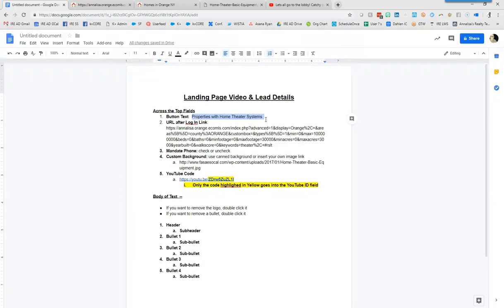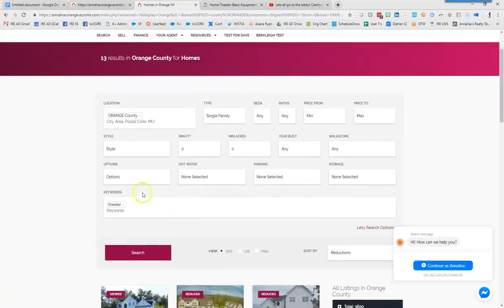What I did prior to creating my page is I went to my own website and did a keyword search for homes with home theaters. I just dropped into keywords and typed in theater, got my results, and it gave me these 13 results in the county. So these are actually listings that have been tagged as having home theater systems available.